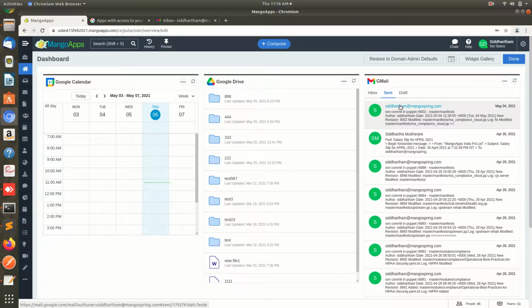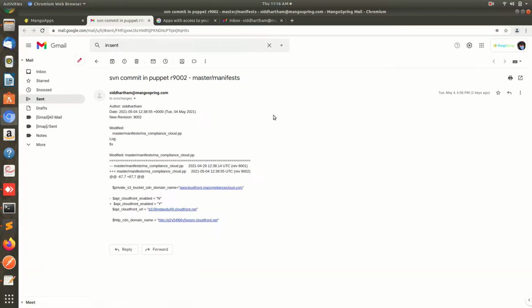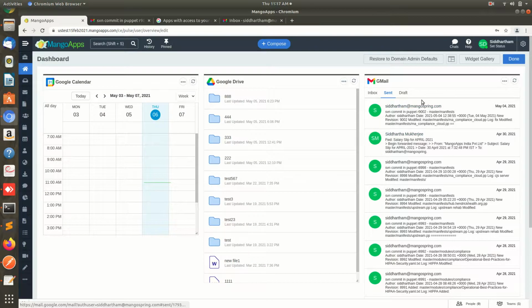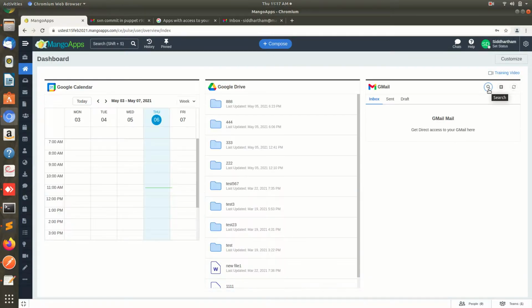And by clicking on any specific mail, it will redirect to mail.google.com in a new tab and open that specific mail to the authenticated user. Apart from this, we have a search option here. You can search any mail from here.